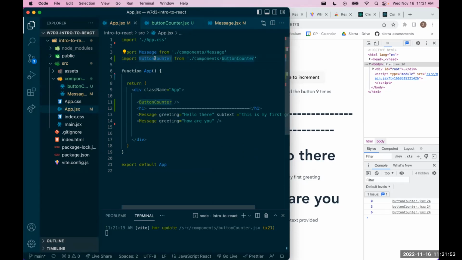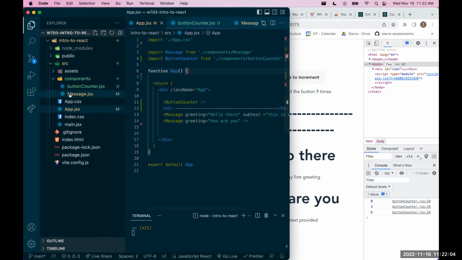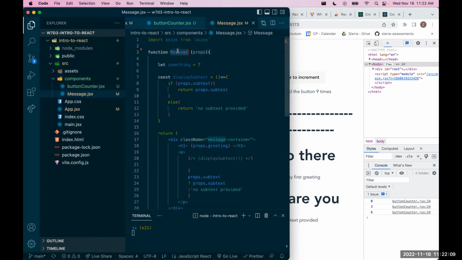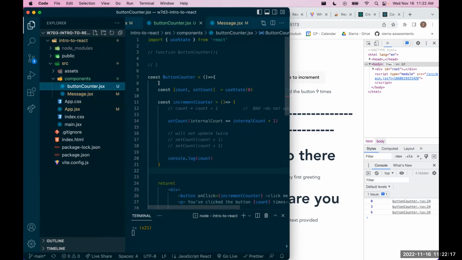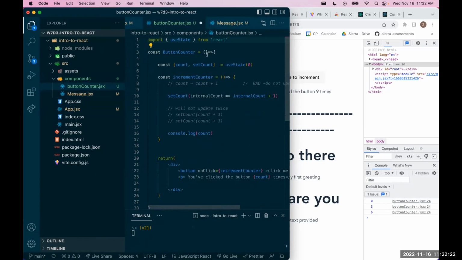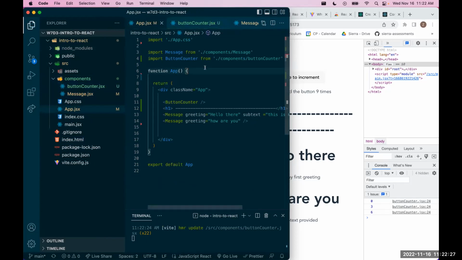So import, this first one is going to be the name of the component, and from is going to be the file name. This one is an anomaly because I named it the exact same thing as the function name, but I usually start my file names with a lowercase letter, just so I keep that distinction. So yeah, you can do this.